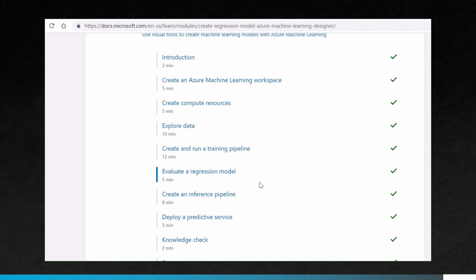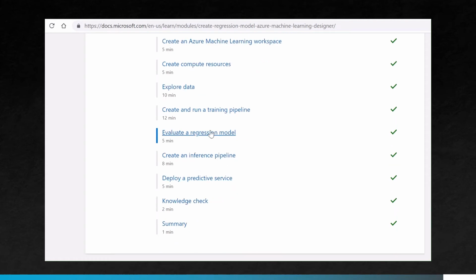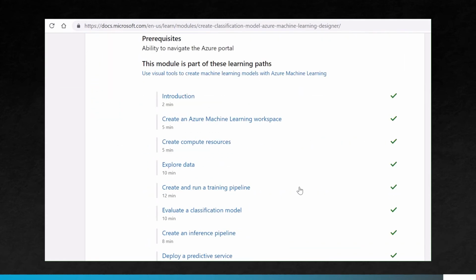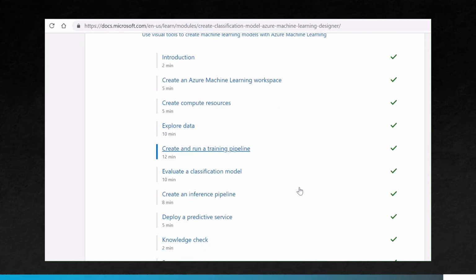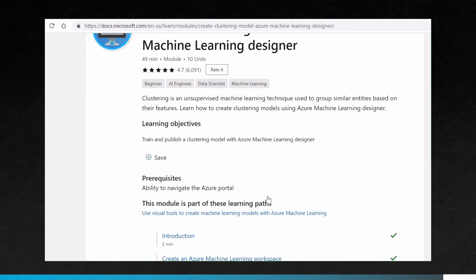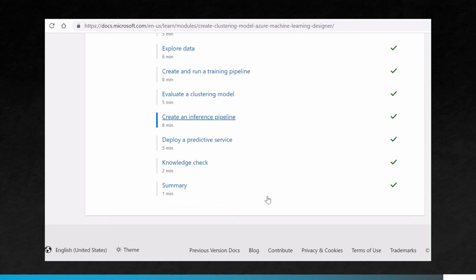There are various kinds of algorithms in machine learning, so you have to learn about those. What is Machine Learning Designer? What is a classification model? You have to go through each of the topics.